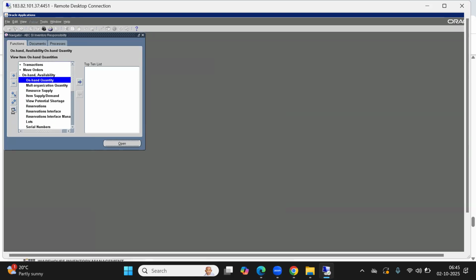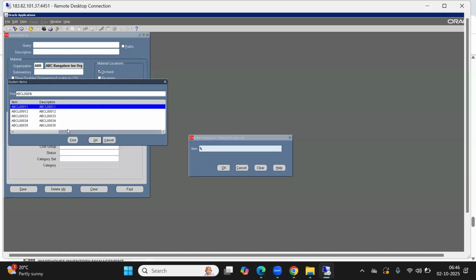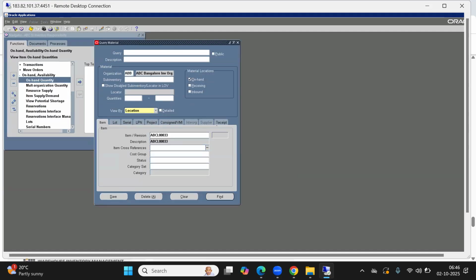On-hand availability. Okay. Now I'll specify the item here. Now you tell me how much quantity I can find now. Before finding it, let me explain this detail button. If you enable this detail button, then it will show you with respect to sub inventory, locator, everything clearly, and with respect to lot numbers, everything clearly.